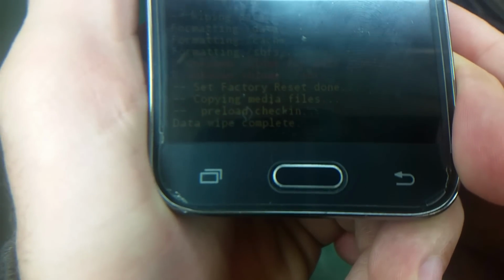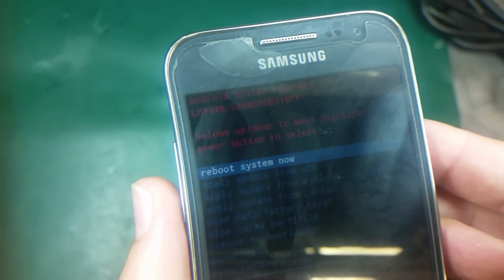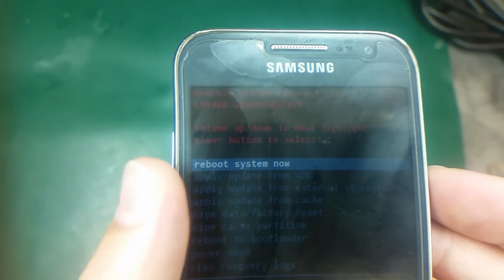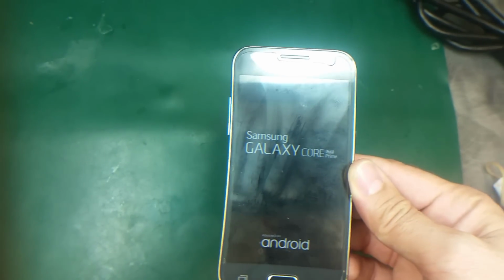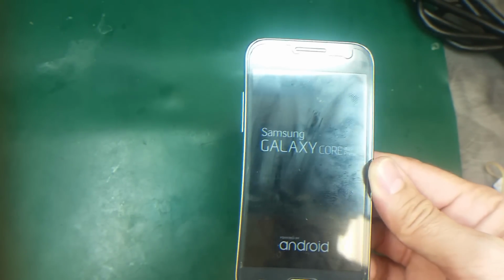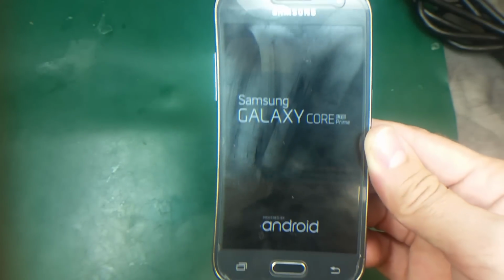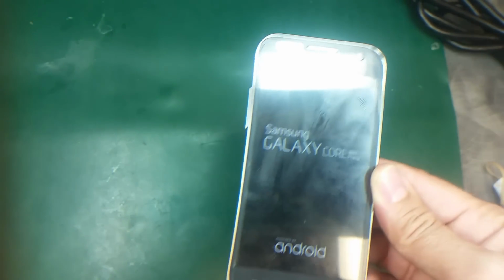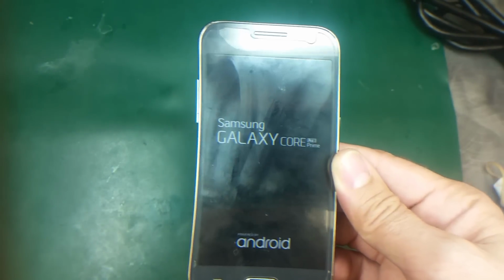Data wipe complete. The other option on the top is now selected. It shows reboot system now. So I will just push the power button and the phone will reboot now. Let's see if it reboots normally. That's good. If not, we have to update it using the computer.